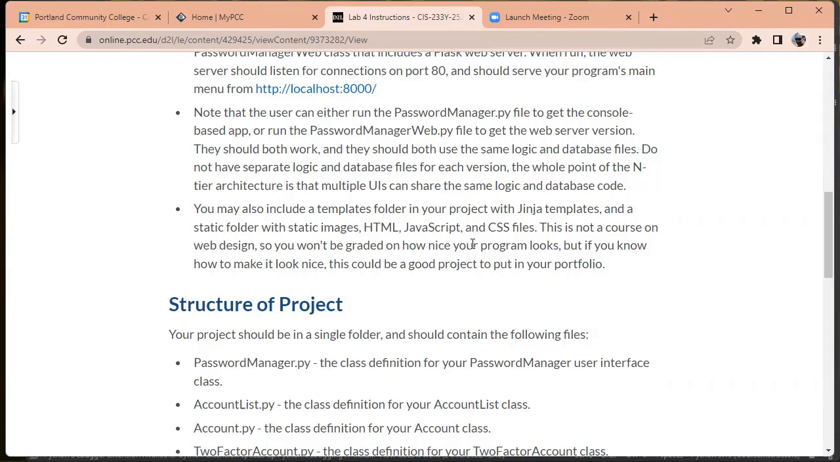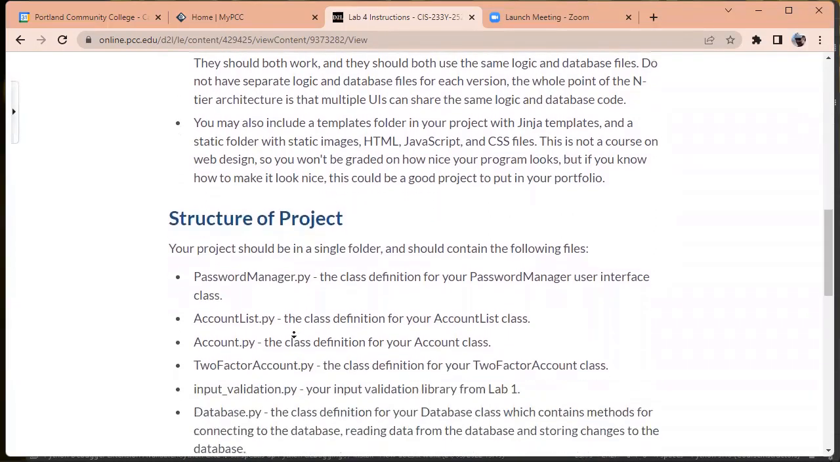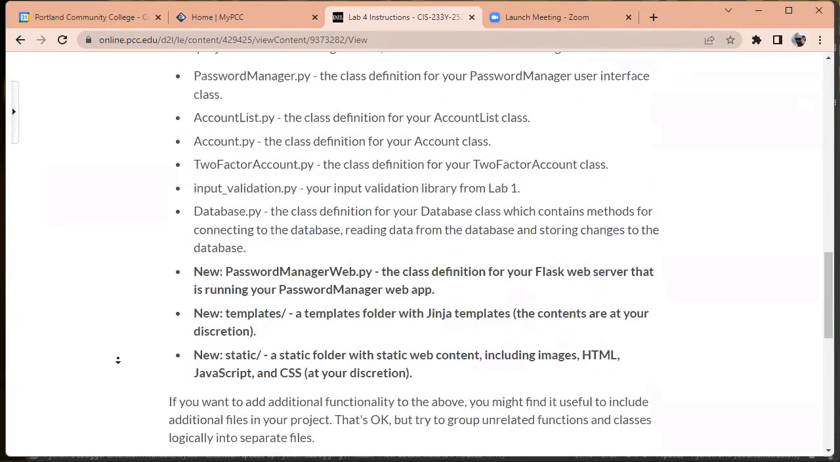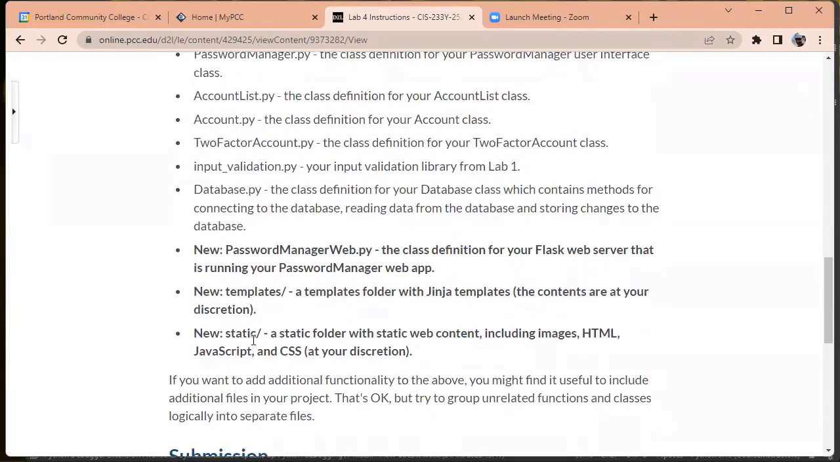But the main focus is going to be on keeping this as simple as possible as far as the web stuff goes. And so you'll see what I mean when we get to that. And then structure of the project, most of this is the same as your lab 3. You're going to have a new password manager web.py file. You're going to have a templates folder with some Jinja templates, and you're going to have a static folder, which is the default location for any static content that you want to serve out of your website.